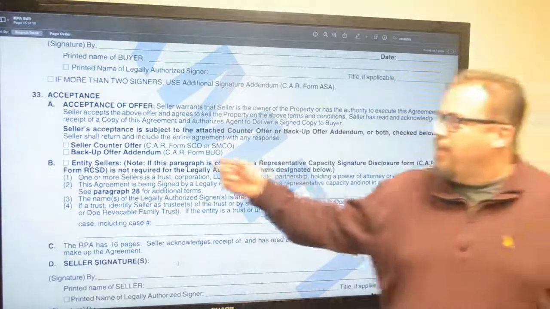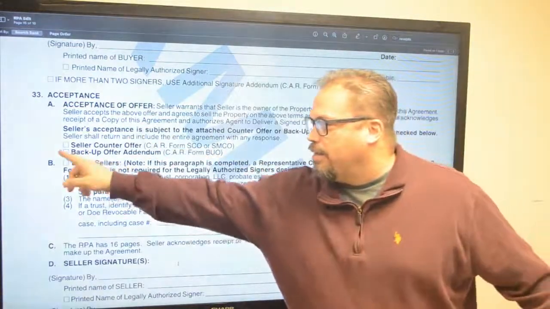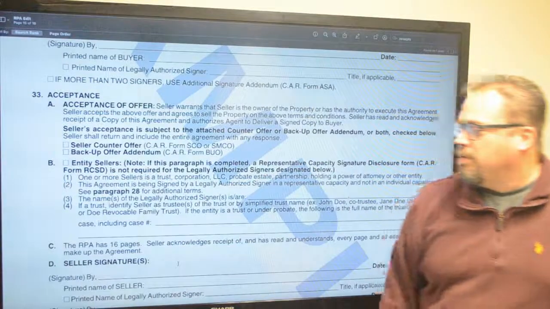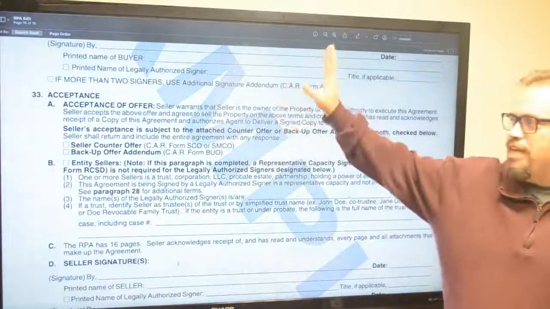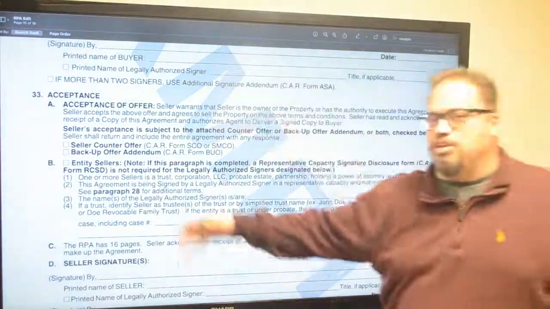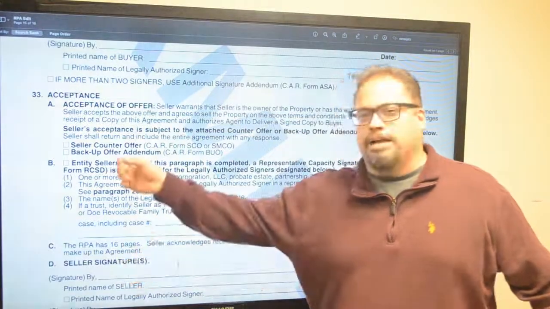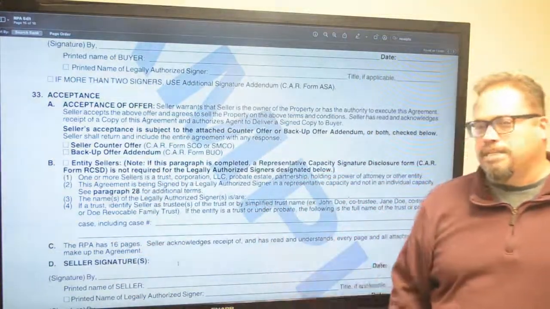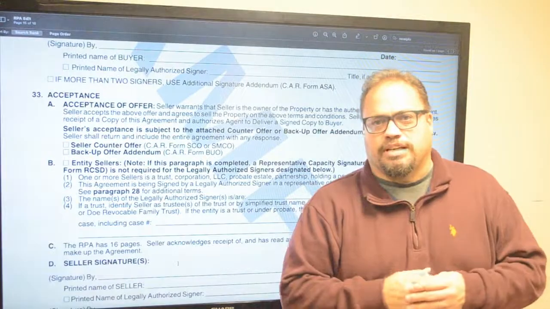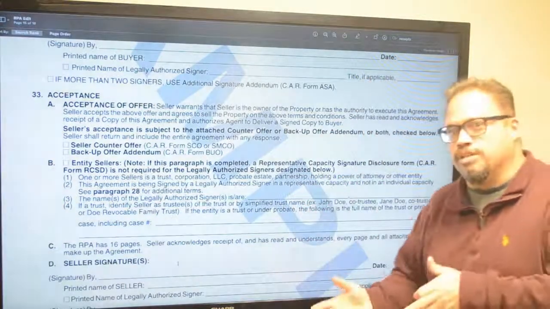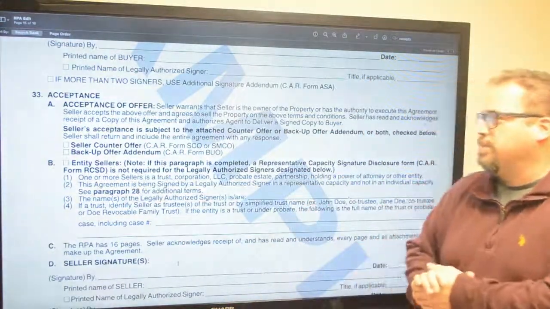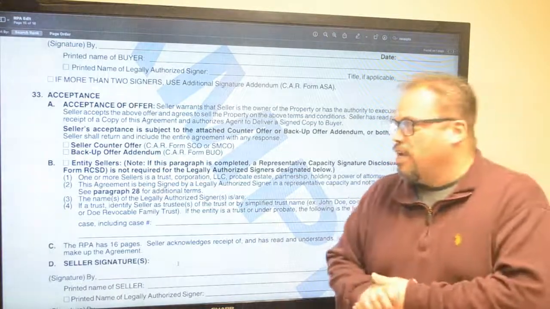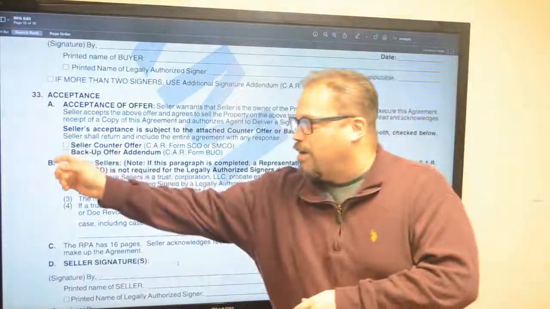So if they come back and click the backup offer addendum, that means they liked your offer and they're going to keep it the way it is. You execute the offer, but it's in backup position. And on the backup offer addendum, it tells you that you're in second position or third position or whatever it is, what position you're going to be in if they have more than one of those. They can check both of these boxes, seller counteroffer and backup offer.